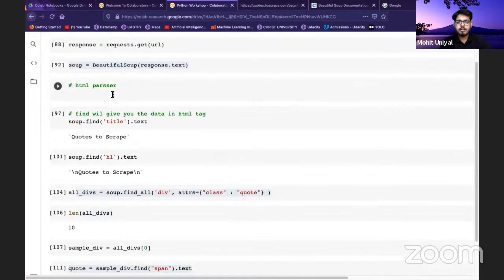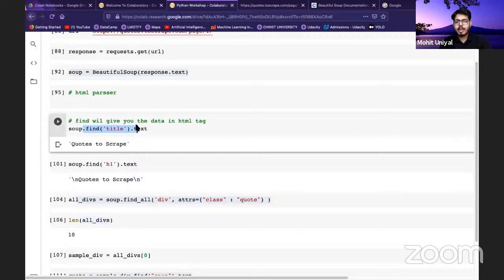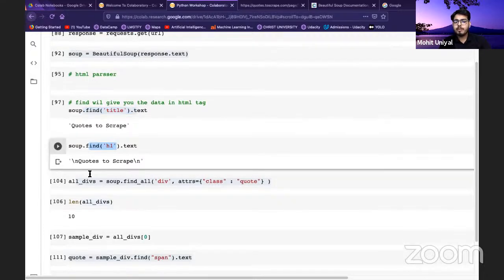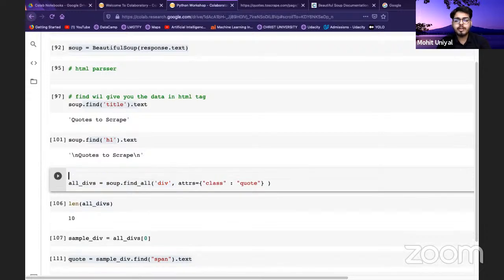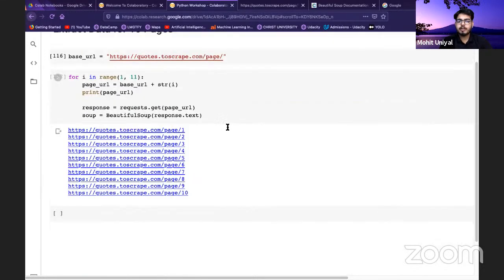Fine. Title we don't want. H1 we don't want. We want all the divs, right? For one page, there are 10 divs. For the second page, there are 10 divs. For the third page, there are 10 divs. For example, I am on the fifth page. For the fifth page, I need to find all the divs. So what this is basically doing is finding all the divs. Cool. So let's copy this and paste it over here.